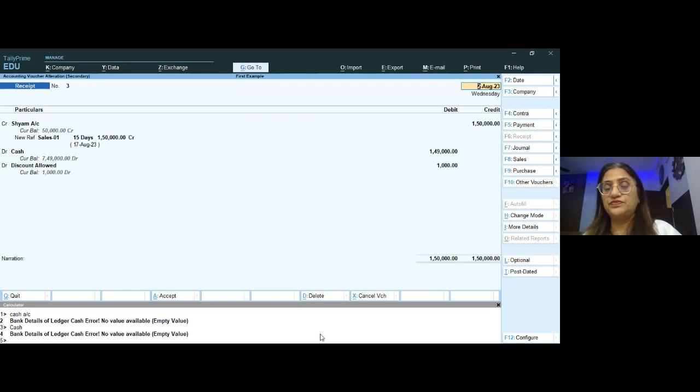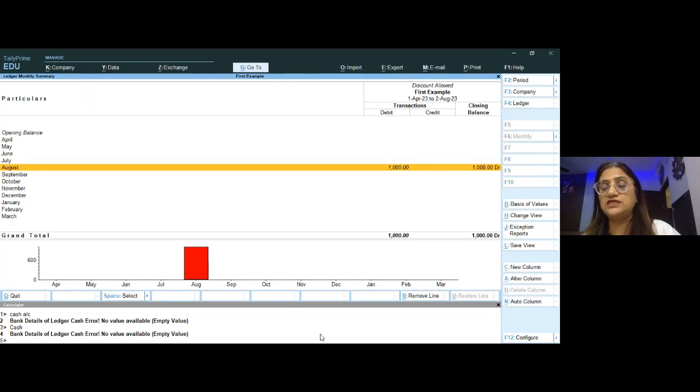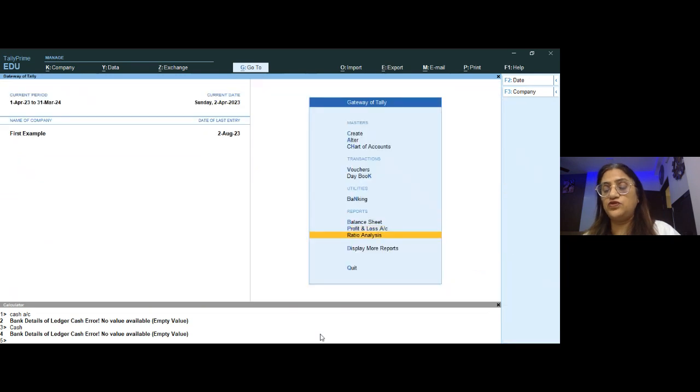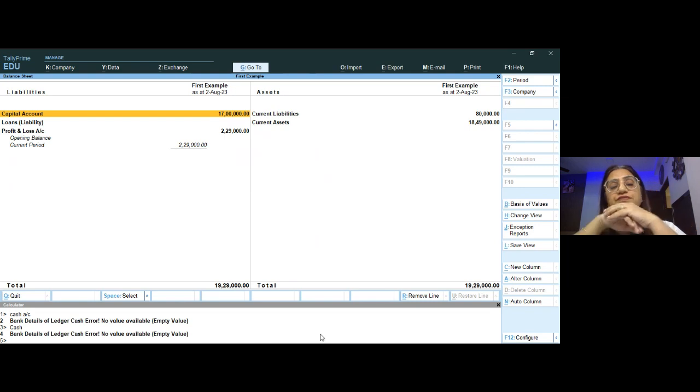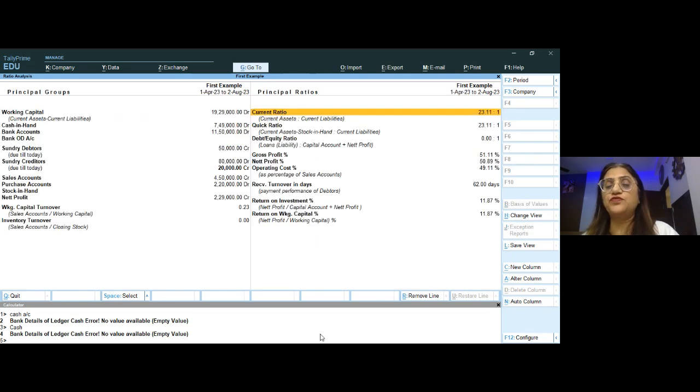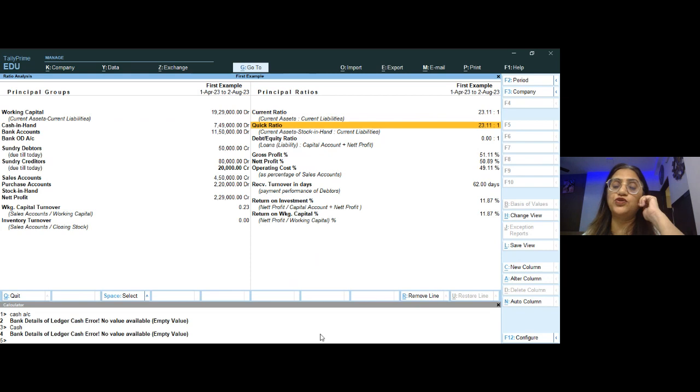Okay. Now the last is ratio analysis. See, current assets to current liability, it will calculate the current ratio. All the formulas you are using, for example the quick ratio. What is the quick ratio? Current assets minus stock in hand. But presently we don't have stock in hand, so that's why it is giving me the same ratio.